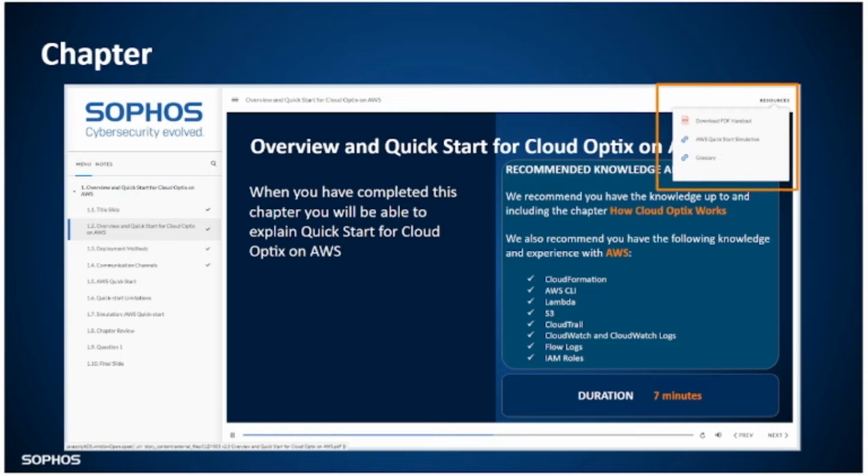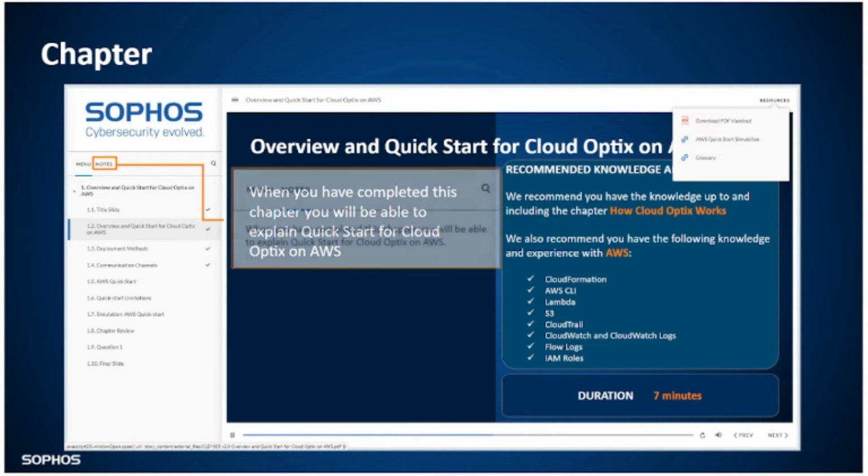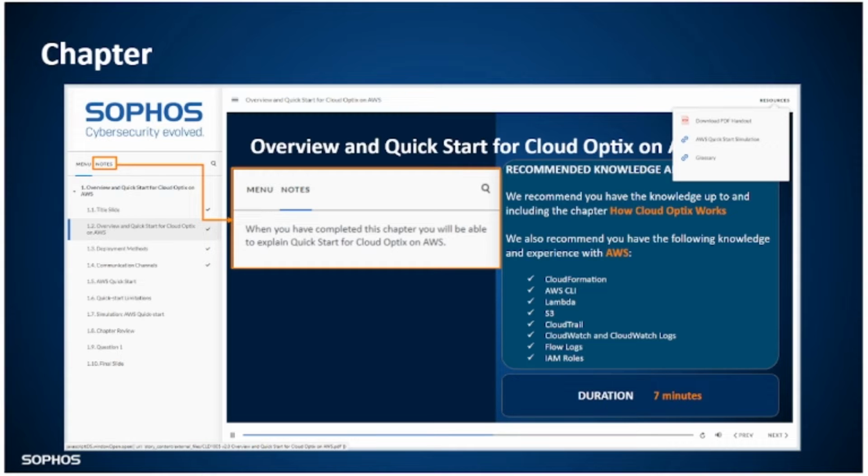In the top right, you will find the Resources menu where you can find links to resources included in the content. Use the menu icon to open the sidebar on the left. Here you can navigate through the chapter and do a text search for specific information. Using the Notes tab, you can see a transcript of the audio for the current slide.